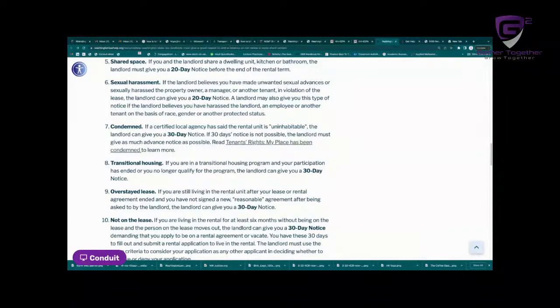So, if we know that there are multiple unit properties, and you may be interested in someone who lives in another unit, you want to be very careful because if that is perceived as sexual harassment, then that landlord would have grounds to start the eviction process on you.